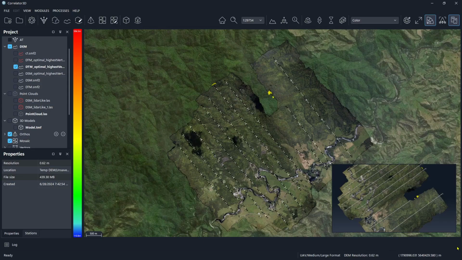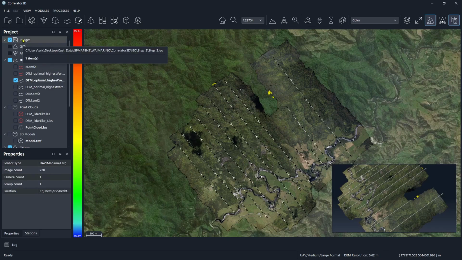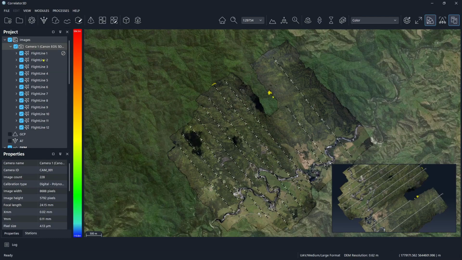So this is a project that Gordon was working on previously, and it was flown with drones. The purpose was to capture difficult and challenging terrain in an area with efficiency, practicality, and safety, plus being respectful to the landowners at the time. So we have roughly 228 images from a Sony camera, and you can see the flight lines here.